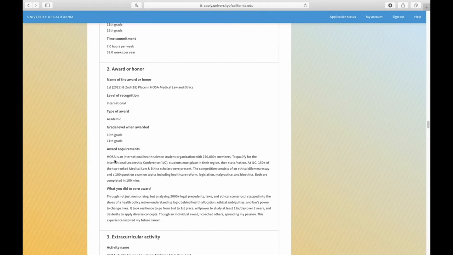HOSA is a pretty common organization to list, and they do give out quite a few awards at their International Leadership Conference. But I made sure not to have HOSA sound generic by adding how many members they had, what it took to qualify, how many competitors I was up against, and what exactly the competition consisted of. Sure, at face value, it was just an exam and an essay. But by qualifying what exactly the essay was and how it related to topics very relevant to today's healthcare system, I was able to connect it to other elements of my application, mainly my passion about improving healthcare through law.